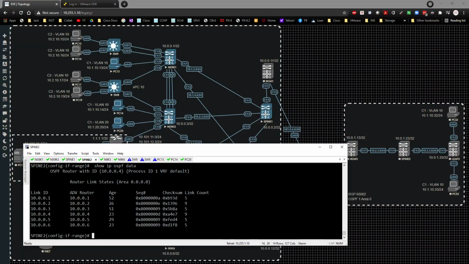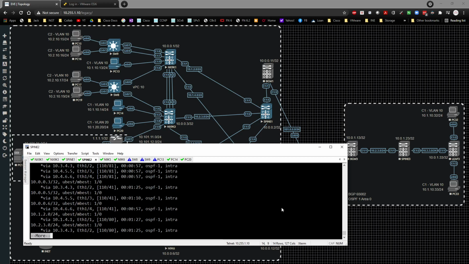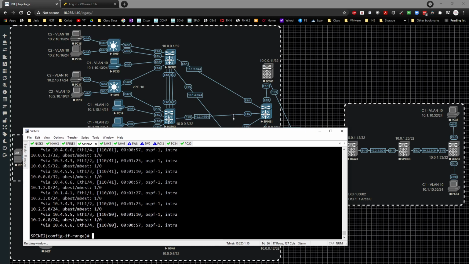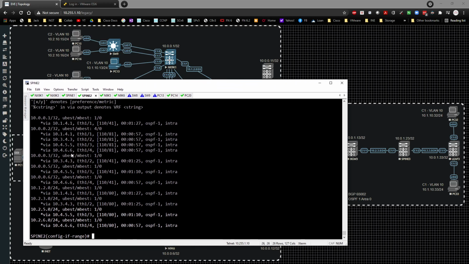If you want to just verify that real quick, on spine 2, if we show IP route OSPF, we're going to see a lot of OSPF routes. We should see every one of the other loopbacks, so we should see 1, 2, 3, 5, and 6. We're technically spine 2, which is Nexus 9K4, which is why we don't see .4 here in OSPF. And then we can see all the transit interfaces as well, which is what we want. So that means that everything's working the way that we had expected to, which means that the network is operating the way we want it to.